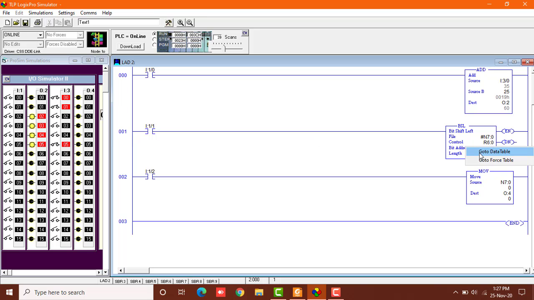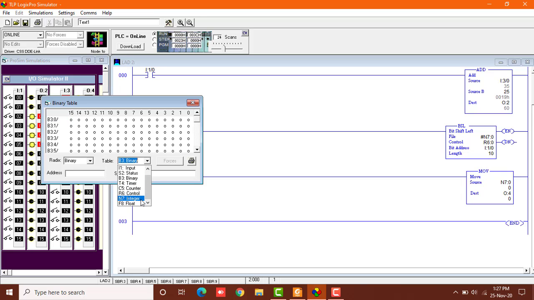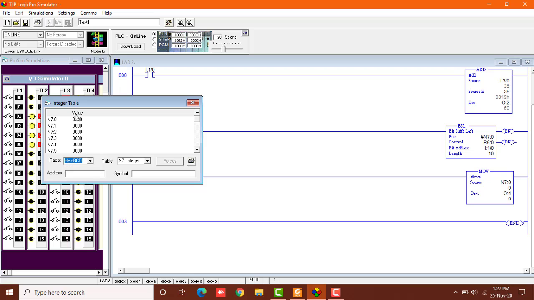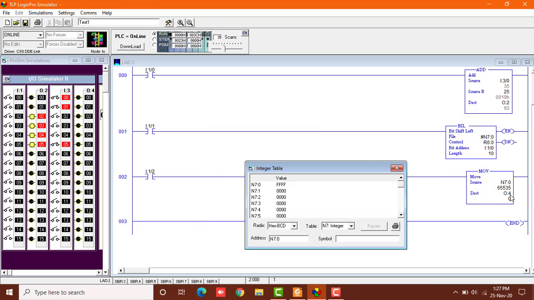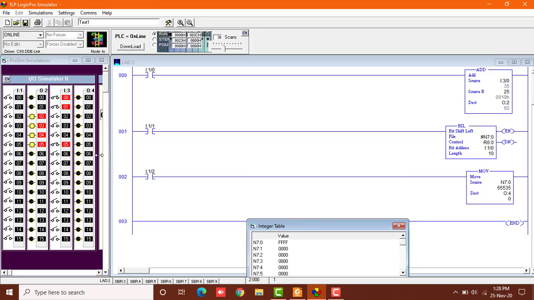We should see that. Go to data table, and we'll change this to N7 integer, and you can see that N7:0 is all zeros right now. I'll change it to hexa BCD. I'll change this to FFFF, 4 Fs. Okay, so this means that it's all 1, all lights should be on, and now this value should be transferred to the output column 4, which is these bulbs. So when I turn this input switch 1/2 on, you'll see it has turned all of these output lights on, because the instruction N7:0, which is FFFF, has been transferred or moved to the output destination 4.